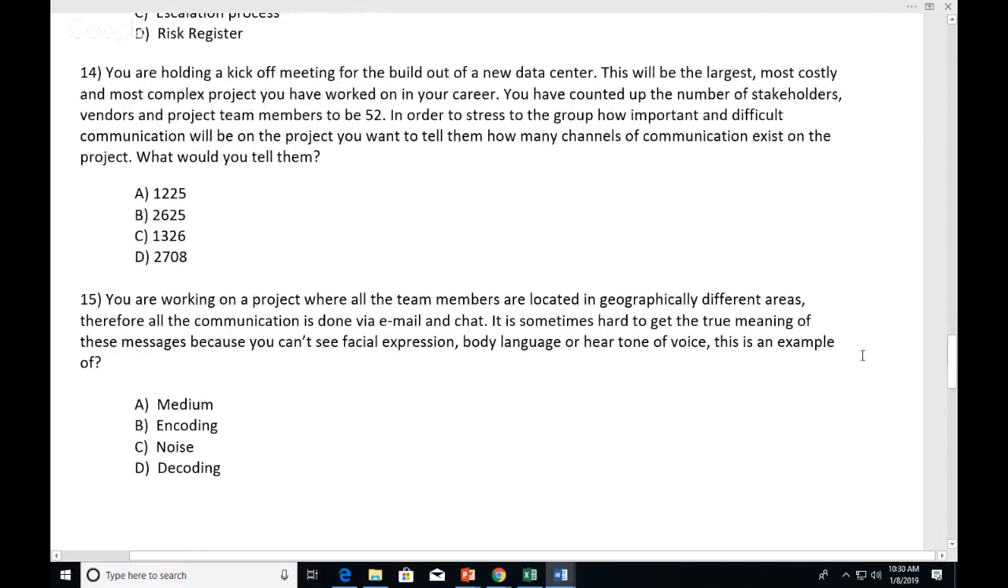Okay, 14. You are holding a kickoff meeting for the build out of a new data center. This will be the largest, most costly, and most complex project you have worked on in your career. You have counted up the number of stakeholders, vendors, and project team members to be 52. In order to stress to the group how important and difficult communication will be on the project, we want to tell them how many channels of communication exist on the project. What would you tell them? And I did C, 1,326. Yep, that's correct.